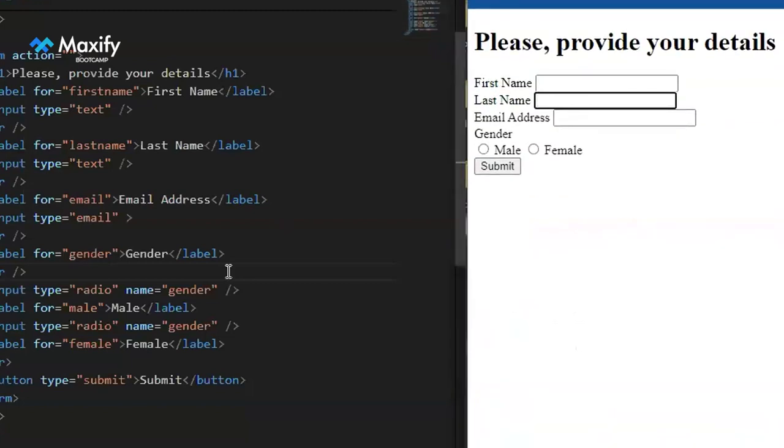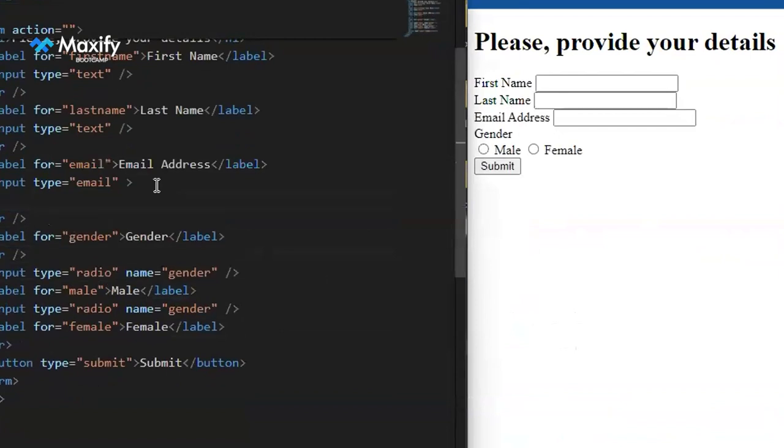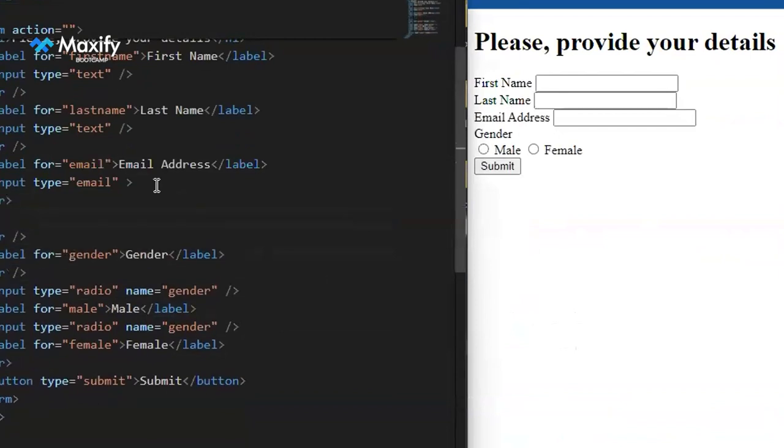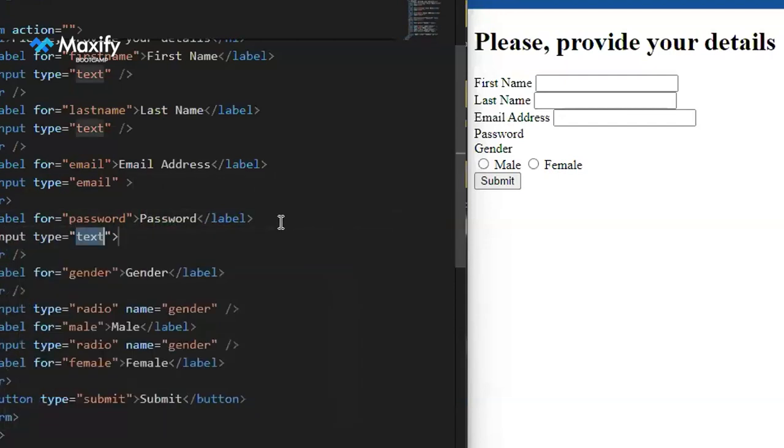All right, so let's say after the email address, we want the user to input their password. Let's put a break here. So we have a label, and this label is for password. You can see it's showing already, and we have an input. Now, look at this input field.